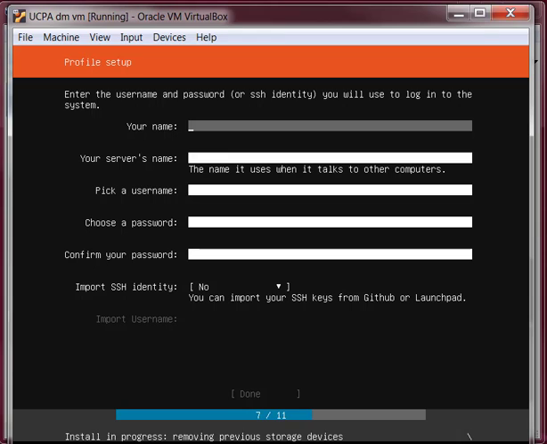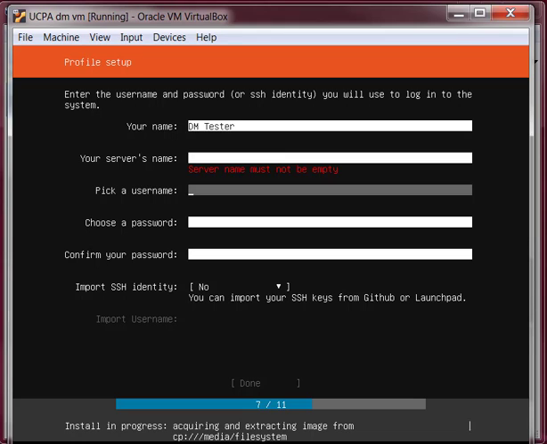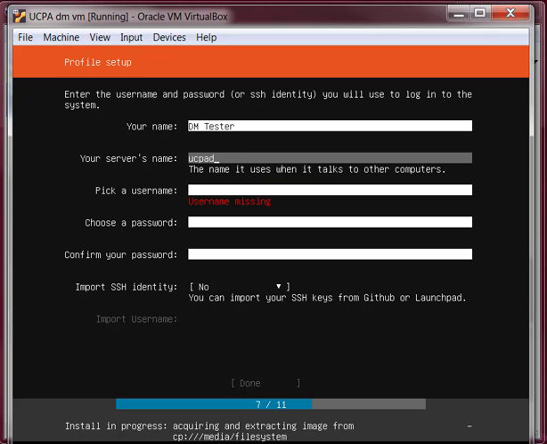And give it any name, this is your name here. So we're gonna create a name with a space and capital letter. This way we can differentiate this name from the username and server name. Server name basically will be your host name for the Ubuntu server VM.